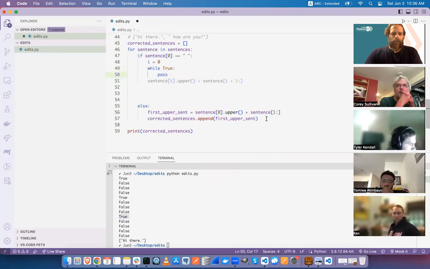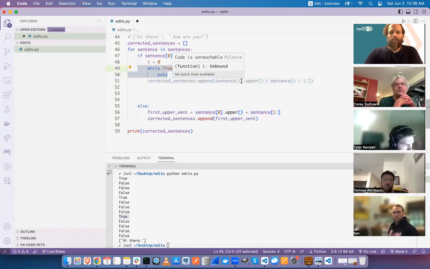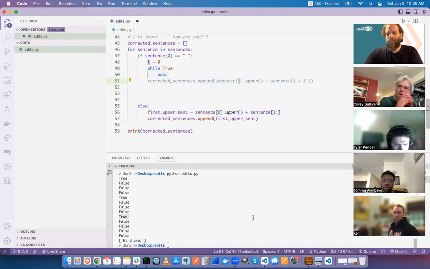Okay, and then we're also going to append this. We could do this on one line. This is not very pretty, but that's what we're doing for now. So this logic we're just stealing from here. The point of this while loop is to get this, right? Yep.